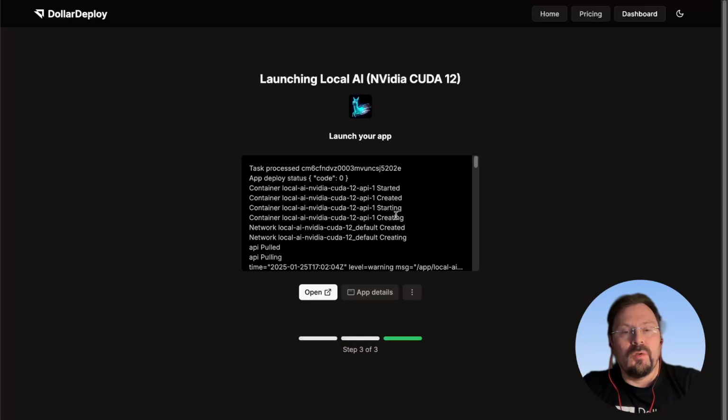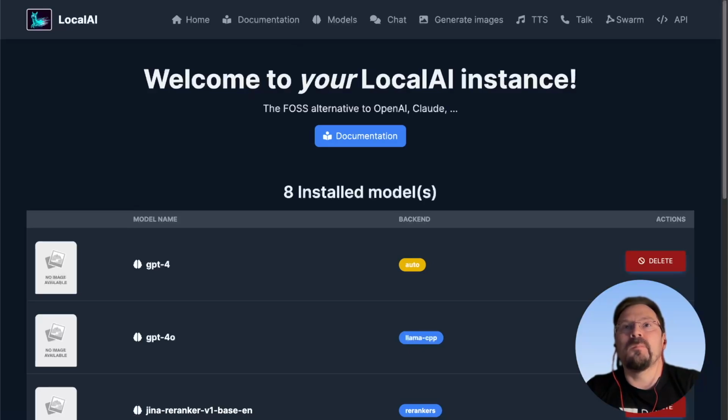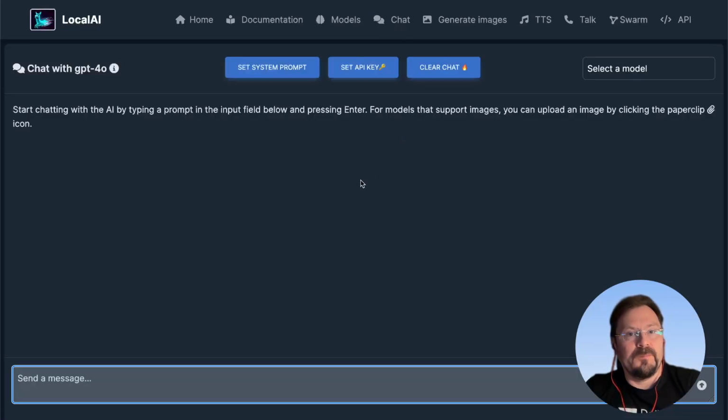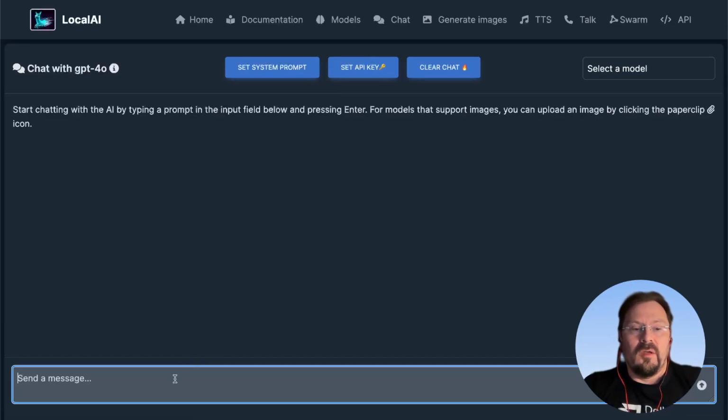Okay, so LocalAI has been downloaded and installed on the server, and we can try to open it. LocalAI has been installed on your server and also downloaded all the models. That took a bit of time, but now it can work. Let's go and check it. So how it works is that you have the models installed and you can run them from this web interface and also access them via API. Let's go and ask LocalAI something. So we go to chat, we select the model GPT-4o and we can ask it some questions.